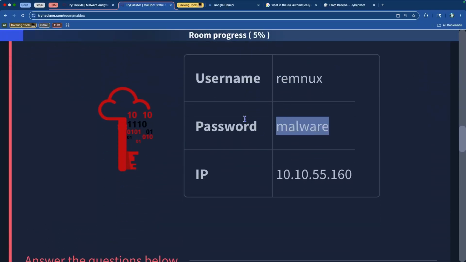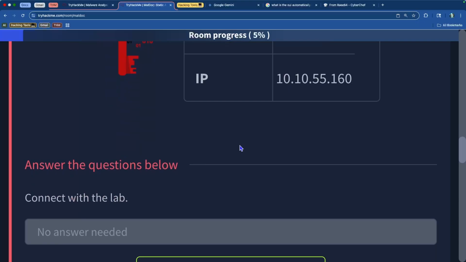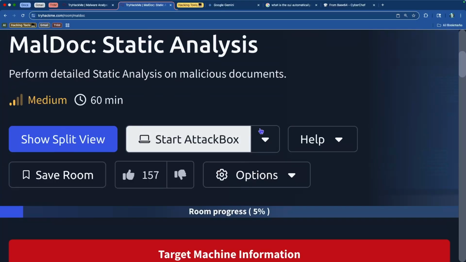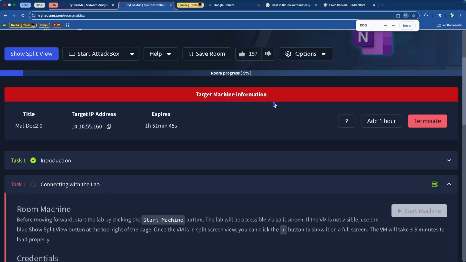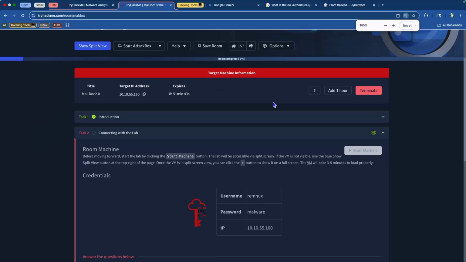secure shell into it. So we have username remnux, password is malware, and this is the IP address. So it would be remnux at this IP address, and then you would be prompted for the password, and then you would go ahead and enter the password. And that's basically it. That's the only thing that we need to do to set up the lab environment.